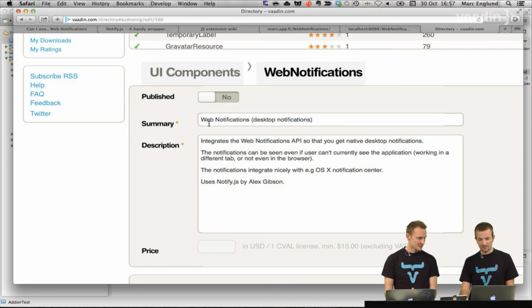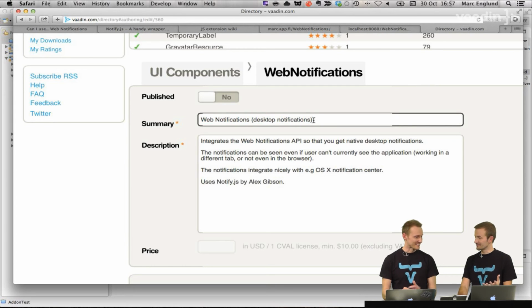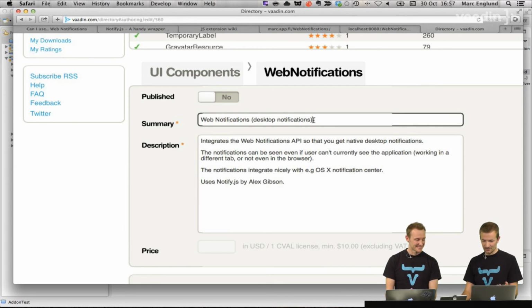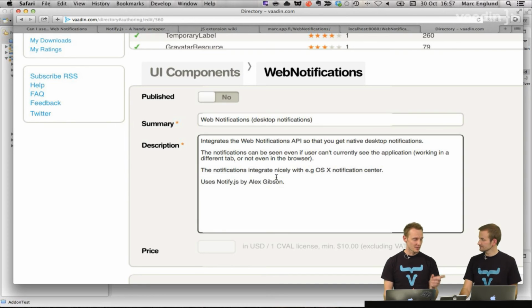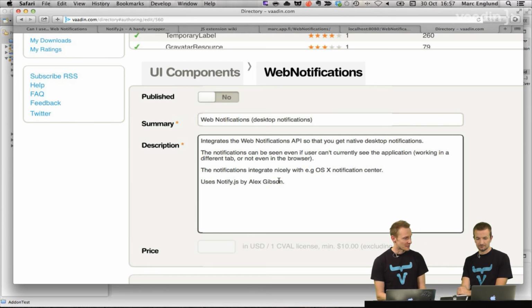So this is not a very good description, but you have both terms there. We can edit it, and I added both terms so that possibly somebody will find it. Yes. And one side note: the directory is automatically tweeting about new add-ons, so that's the text that will get tweeted. So make it relevant to the add-on.